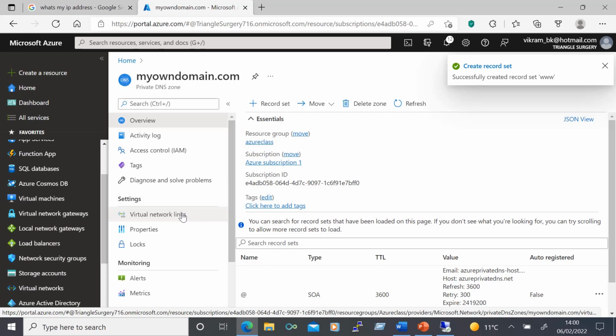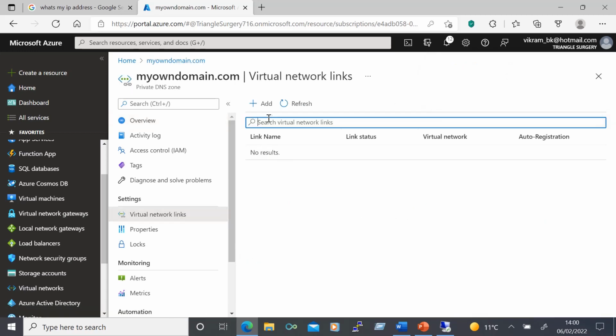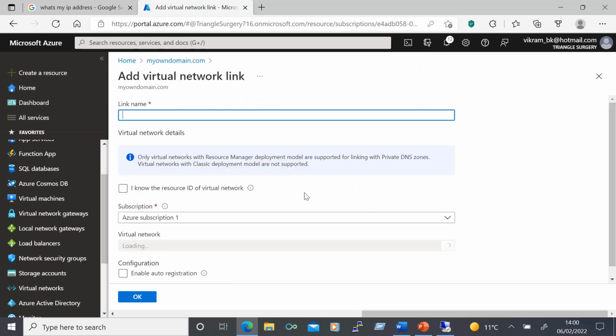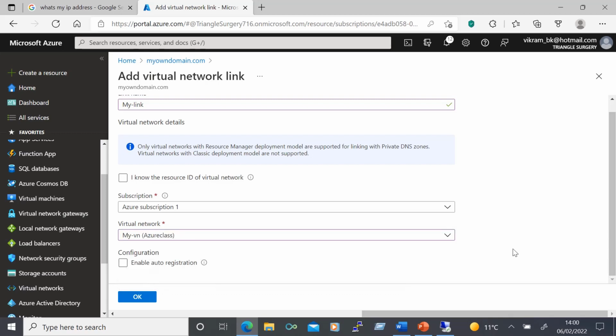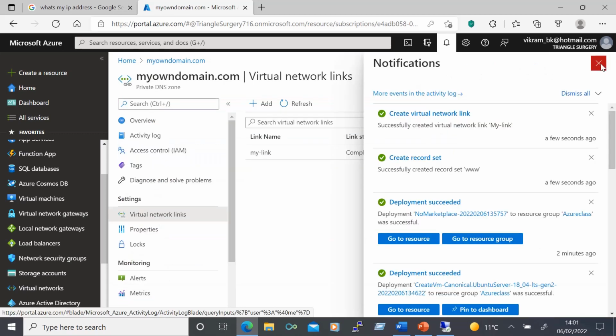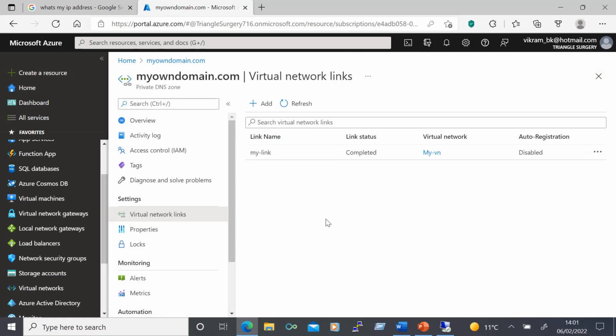And finally, I will create the virtual network link. This needs to be linked to the network. I'll select the link name. I'll call it my link. And I will select the virtual network which we have created and click OK. So the virtual link has been created. Now the final step is we need to confirm if the domain name which we have created can be accessed from the network.